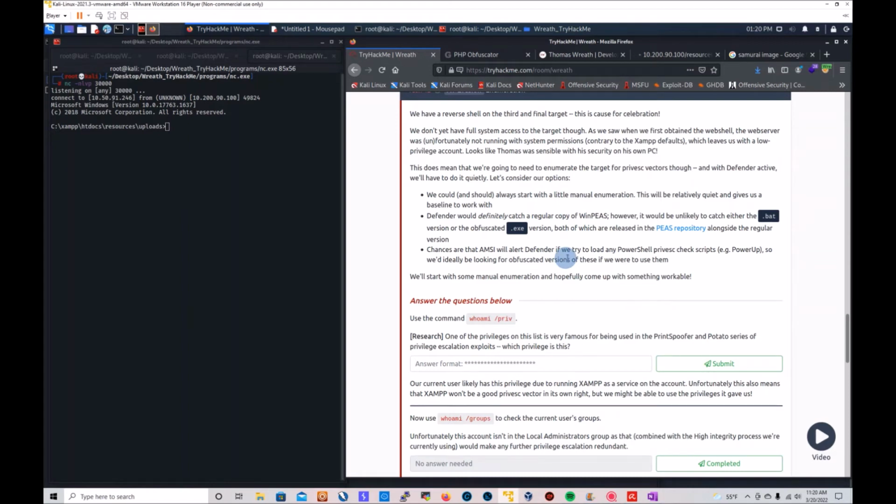All right, so we have a reverse shell on the third and final target. It's cause for celebration. Yay! We don't have full system access to the target though. So now we're going to start our enumeration to privilege exploitation. The first step that we always do is run whoami, and then catch our privileges.